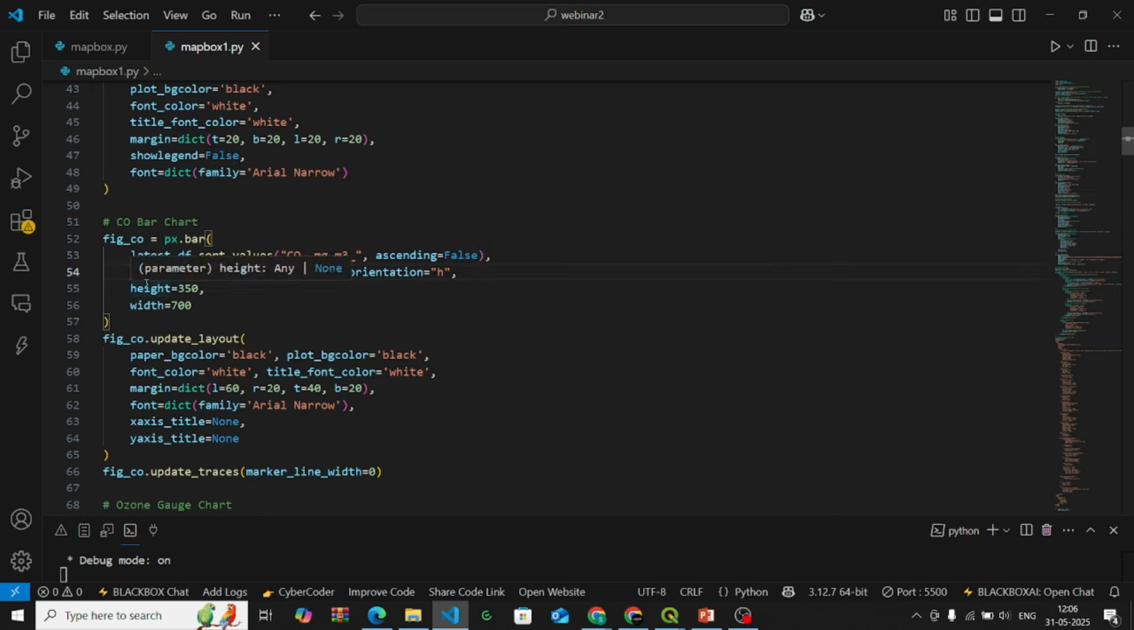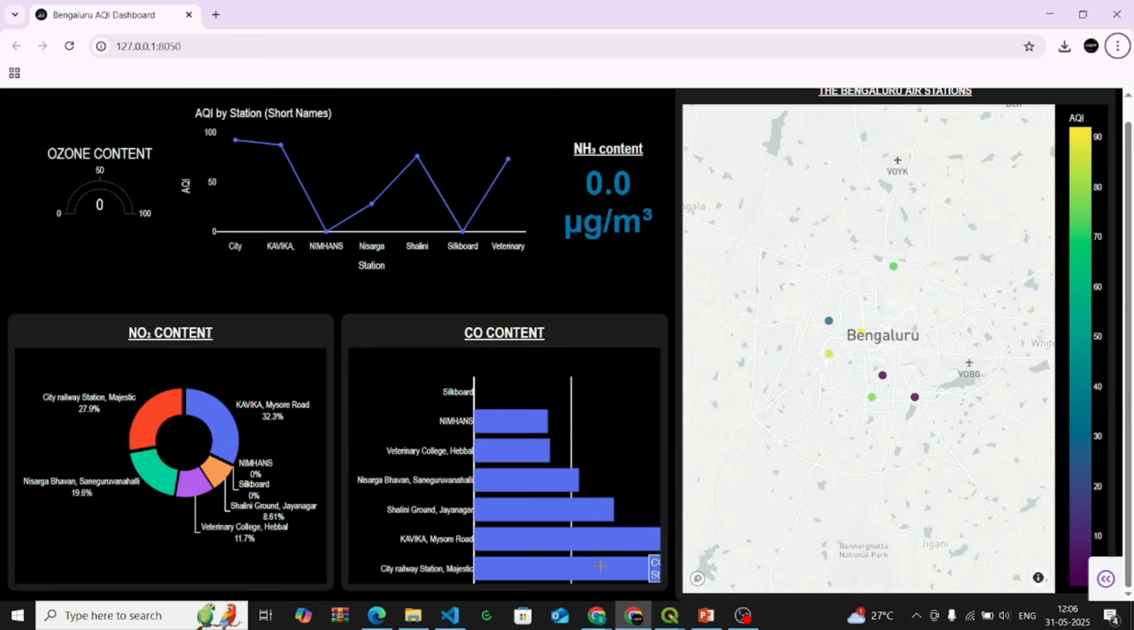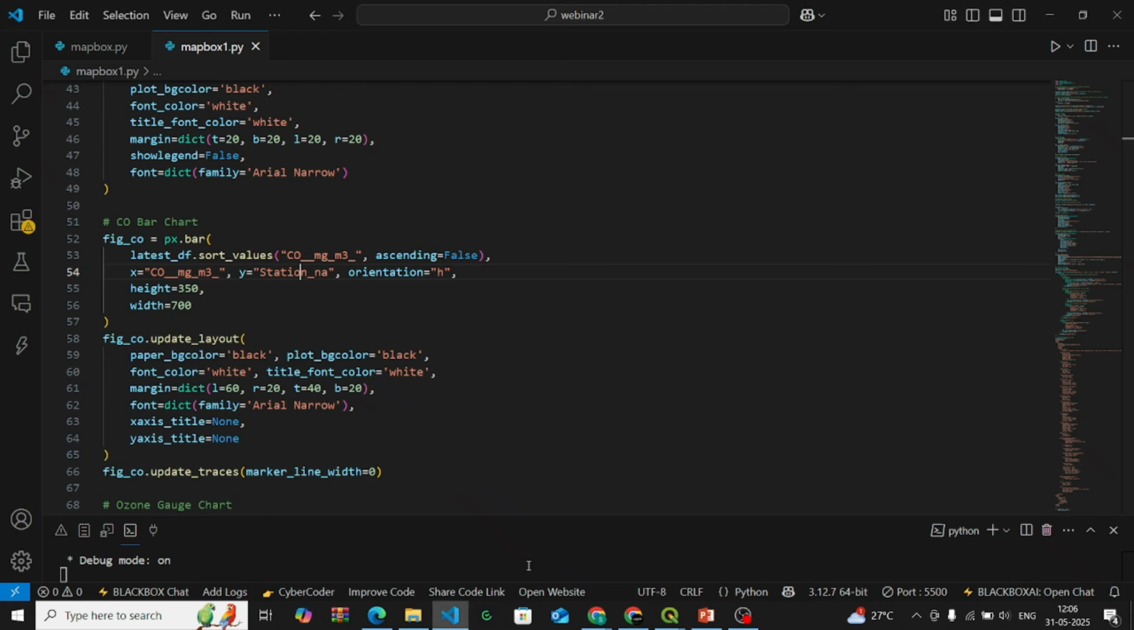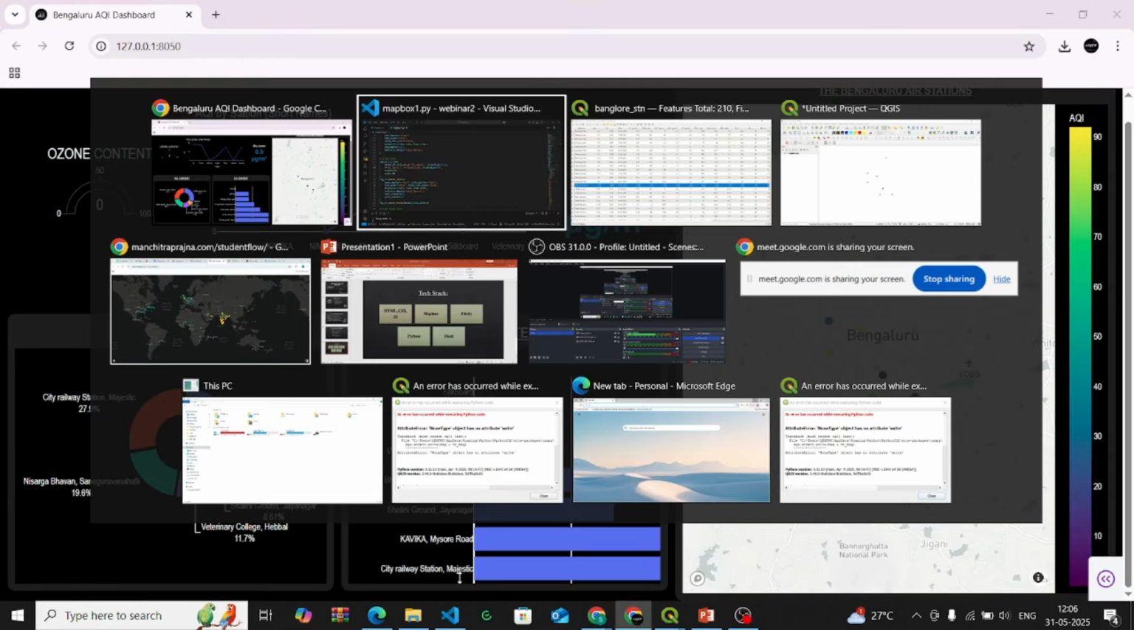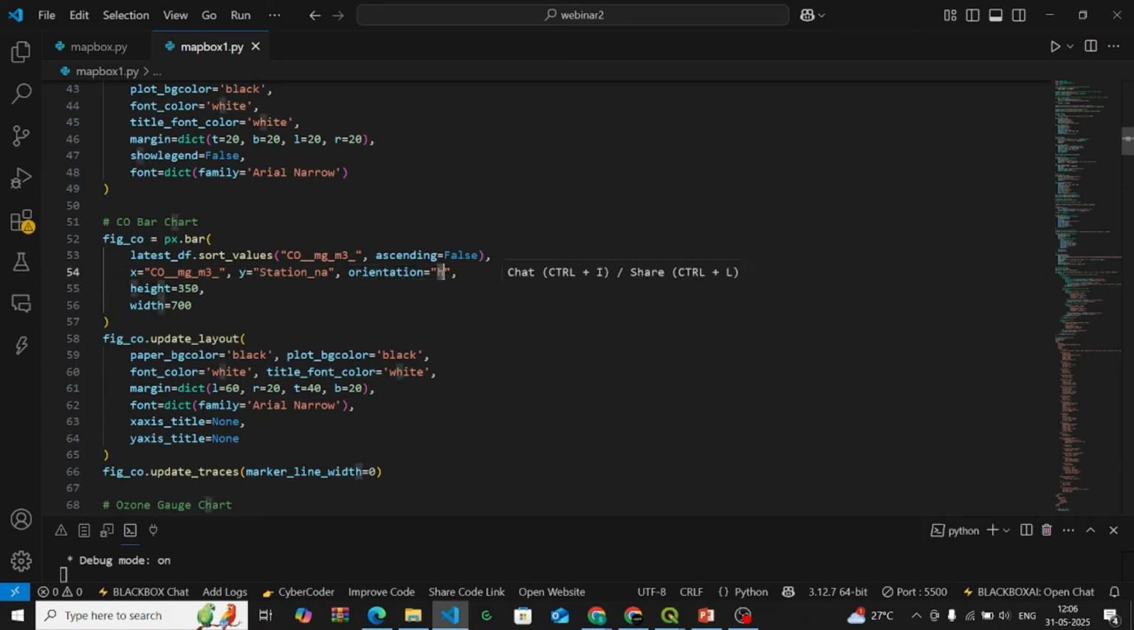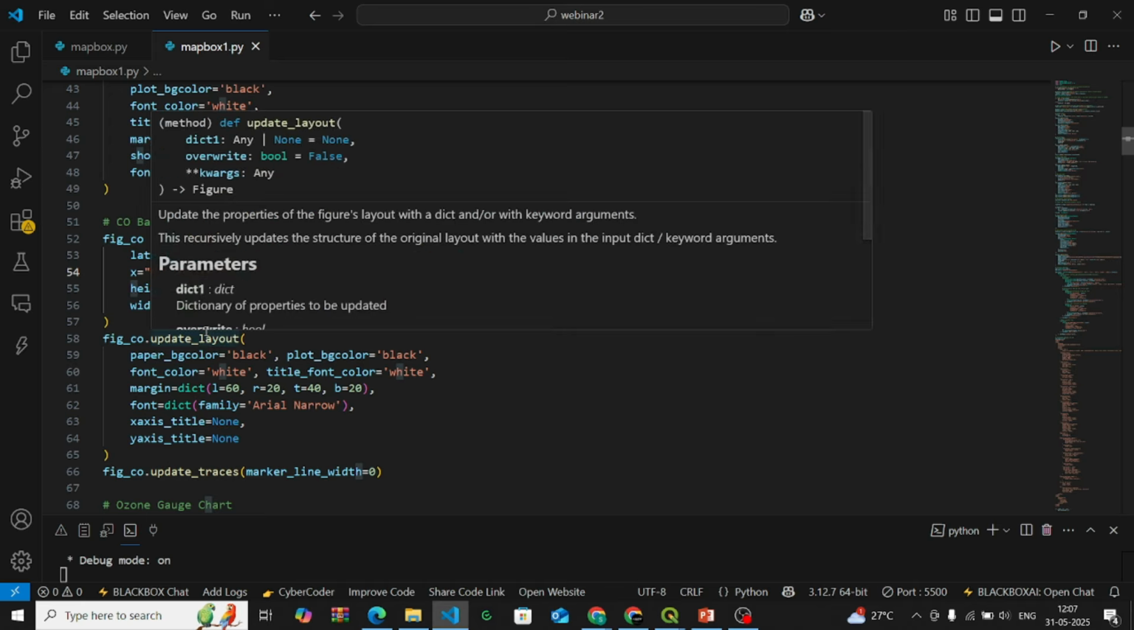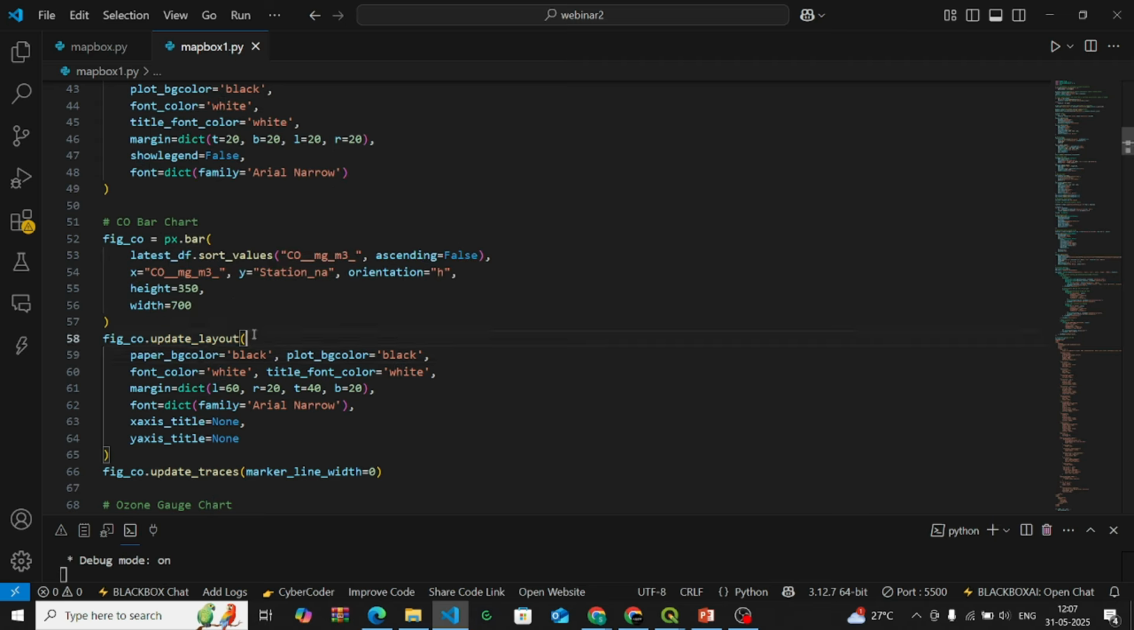So the next is the x value. Here we are passing the value that has to be shown in the bar chart, that is, what the plotting basis is, what the x axis value is and what the y axis value is. Here I've used the x axis as the CO values and the y axis as the station names. Orientation is h, which provides the horizontal bar graph. Next is the height and width of the bar graph. And next we'll be seeing the update layout of the bar chart. Here also we have provided similar functions to those we gave for the pie chart, that is paper_bgcolor, which sets what color the inside of the bar graph has to be, and the plot background color, which sets the color of the entire section of the bar graph.